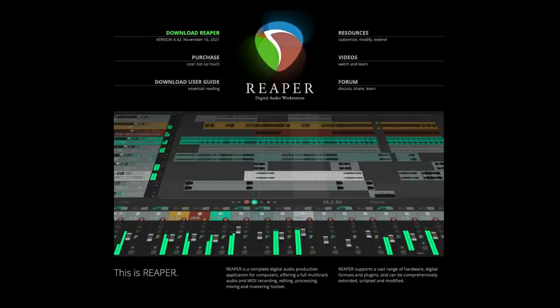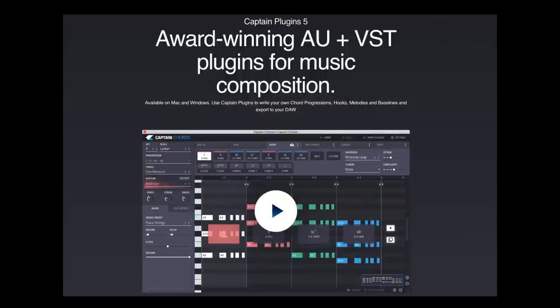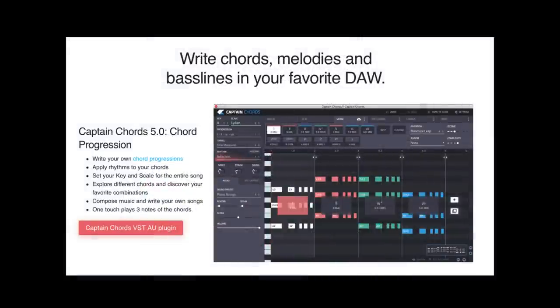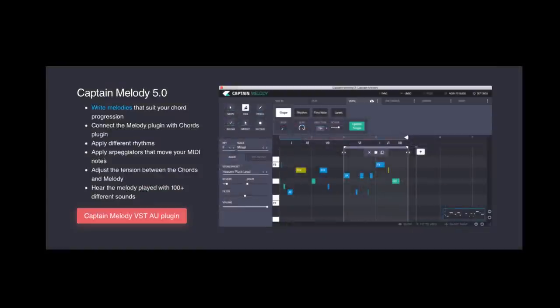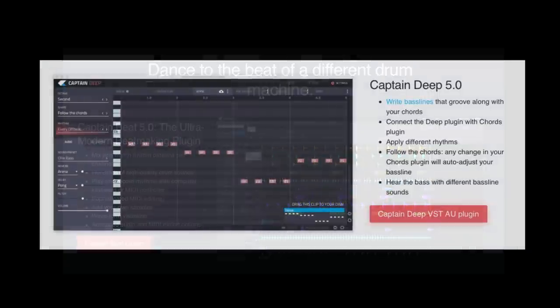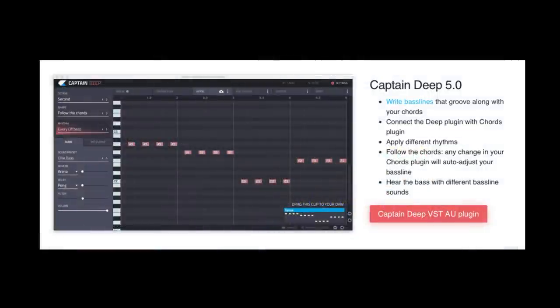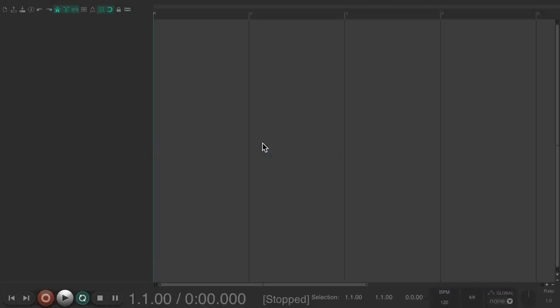And also unique, in that it's not only great for making electronic music, but it helps us create the music and teaches us chords along the way. And that's where Captain Plugins comes in. It works with Windows or Mac. It'll help us write our own chord progressions, melodies, drum parts, and even bass lines while allowing us to export all of it right into Reaper, where we can finish our productions using all the great features in Reaper. So let's take a look.